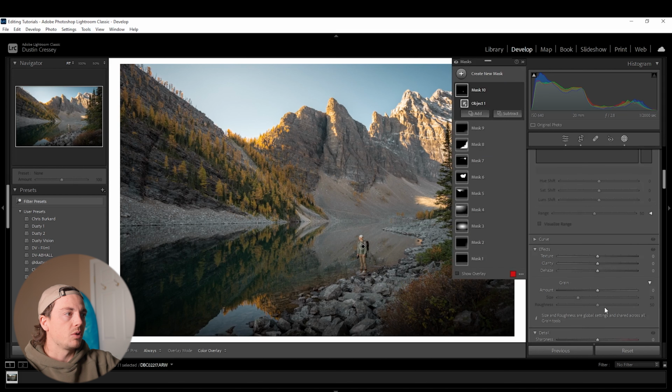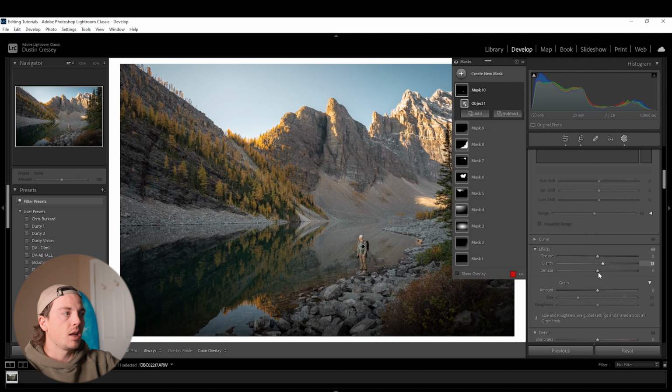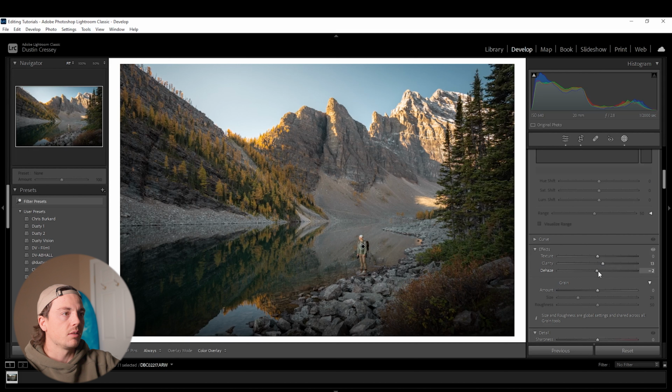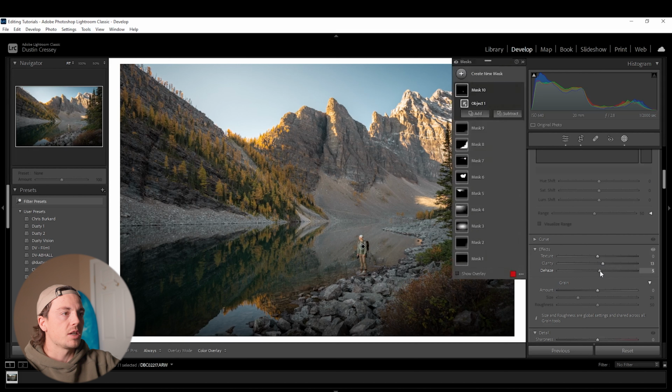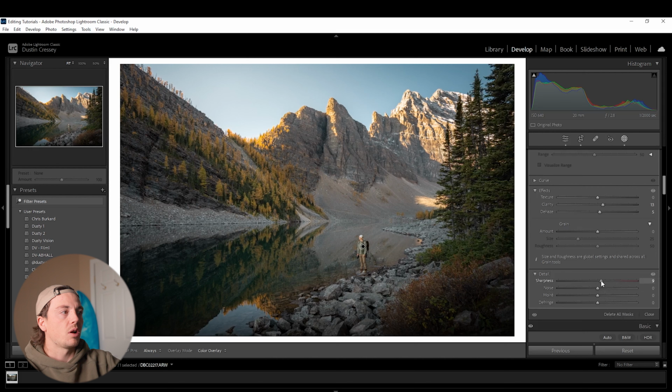Then I'm going to go down to our clarity. I'm going to bring that up to about a +10, and I'm going to see what dehaze does. Dehaze is a little bit more aggressive in that sense of saturation, and then I'm just going to touch our sharpness up on that object to about a +10.